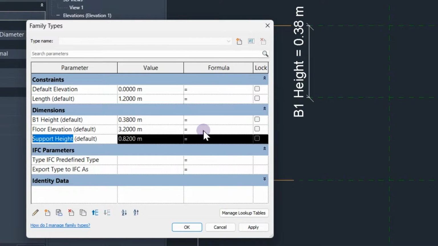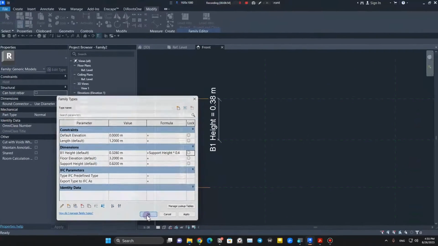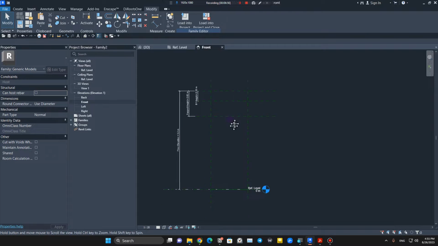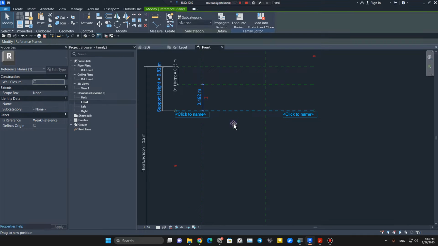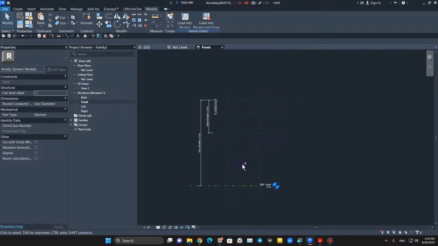Let's place support height in here, multiply by 0.4 or just 0.4, and it will work for you. Click on OK, and now when you change the support height, you can see the ratio between them will remain the same. Okay, that's great. And now this is the first part and the structure of our family. And let's just save it.